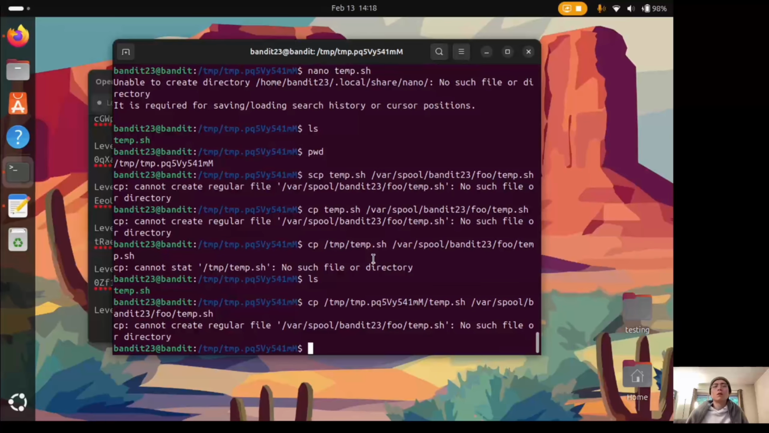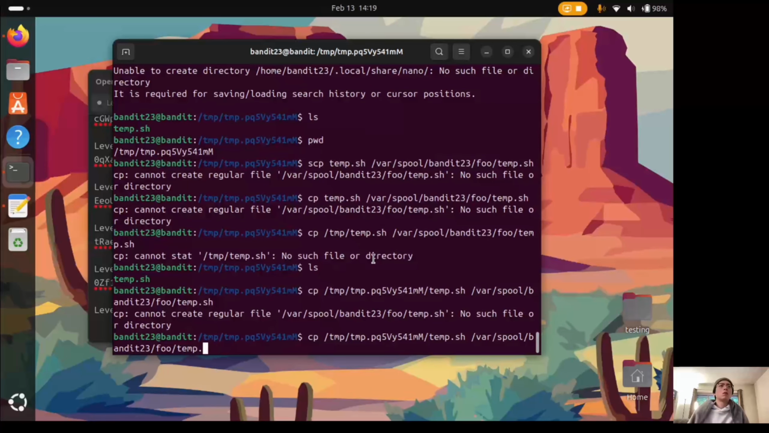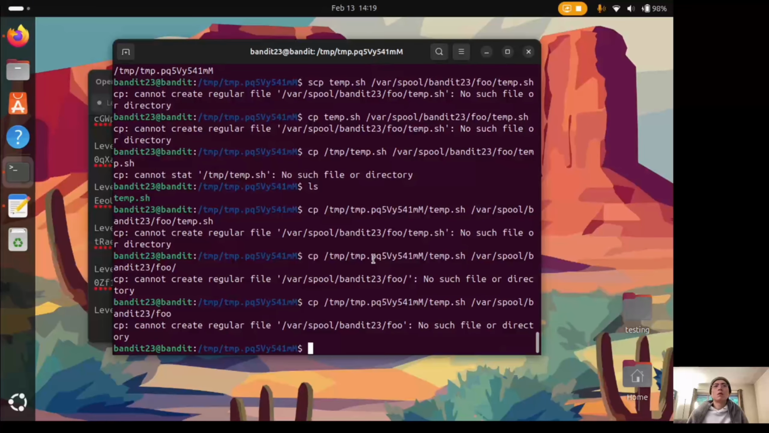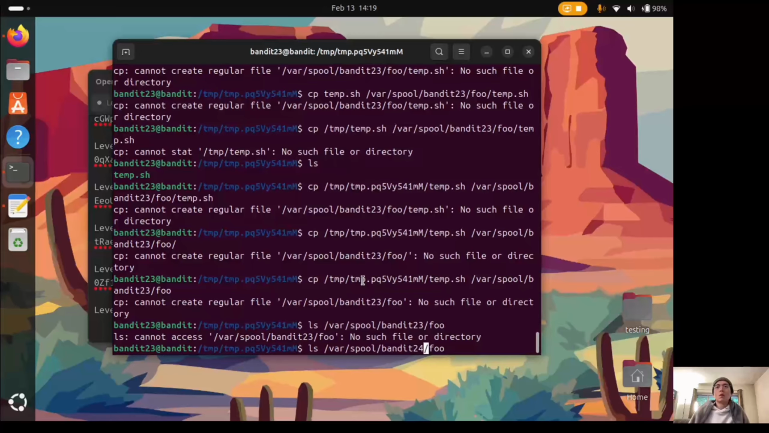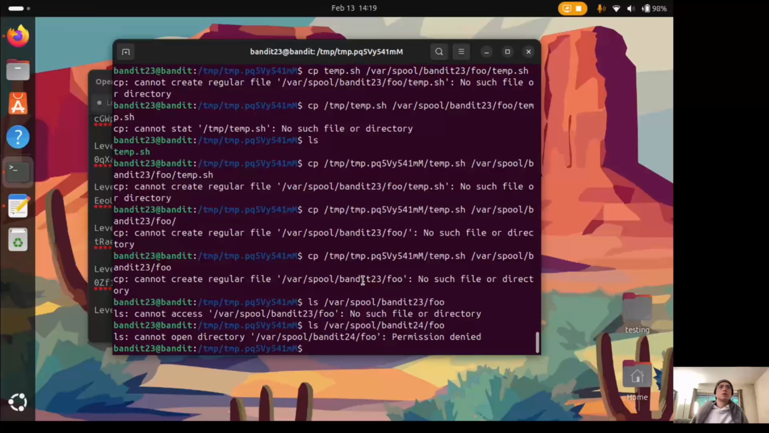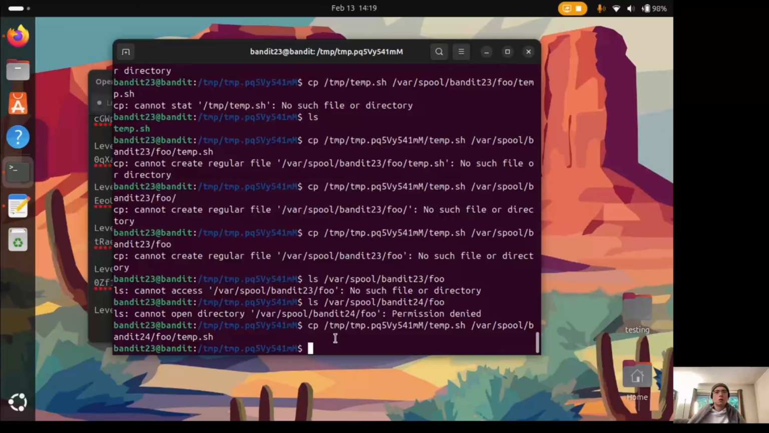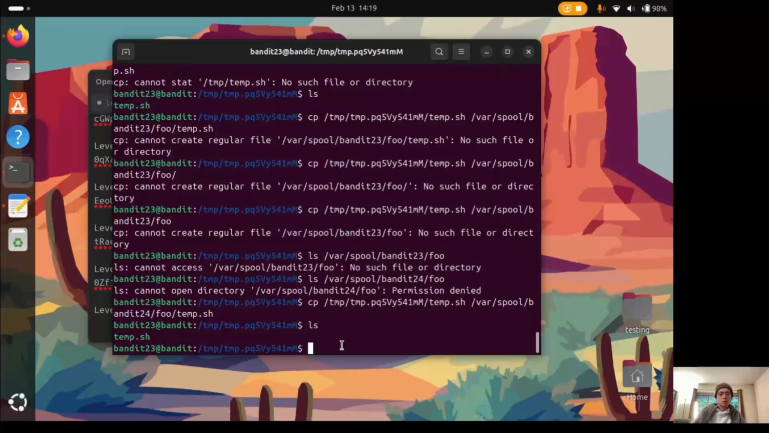Can I create a regular file? No such file directory. What does that mean? Pretty sure there's such a file. 23, var spool, 23, full. There's no such file. What about 24? Oh, okay. So I'm supposed to do 24 instead of 23. Bandit 24. Temp.sh. There we go. So it's there, and we can just wait a few minutes. There should be a new file showing up.